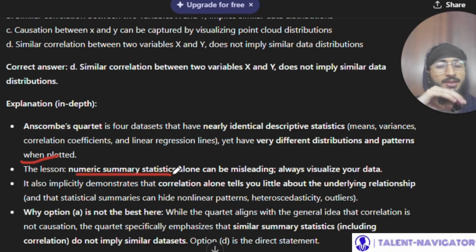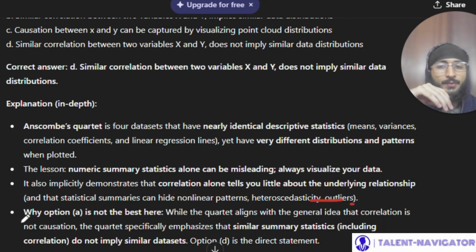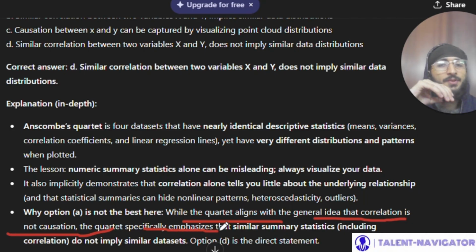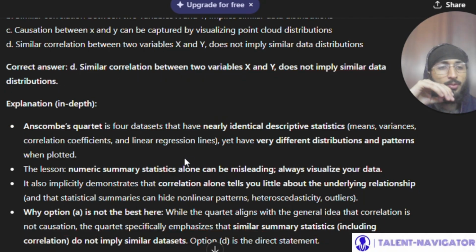The lesson is that numeric summary statistics, that is these descriptive statistics alone, can be misleading. Always we need to visualize the data using plots. So it also implicitly demonstrates that correlation alone tells you very little about the underlying relationship, and that statistical summaries can hide non-linear patterns, heteroscedasticity, and outliers. So why is option A not the best here? Basically, while the quartet aligns with the general idea that correlation is not causation, the quartet specifically emphasizes that similar summary statistics, including correlation, do not imply similar data sets. So similar correlation between two variables x and y does not imply similar data distributions is the Anscombe's quartet problem in essence.